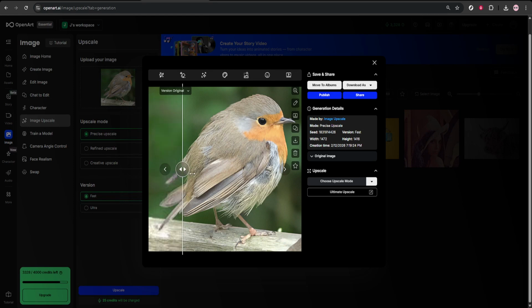If the result feels too soft, try Ultra or switch from Refined to Precise. If it looks too aggressive, step back to Refined for a smoother finish. A single adjustment here often makes a big difference.